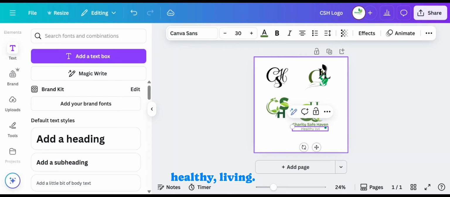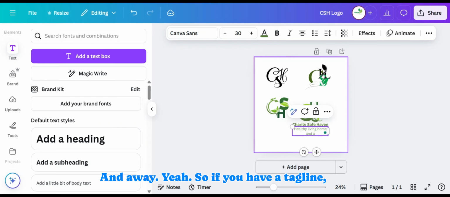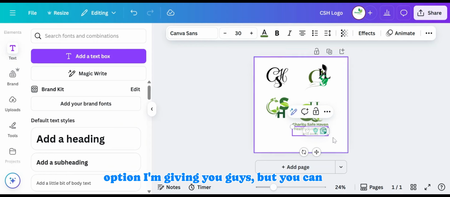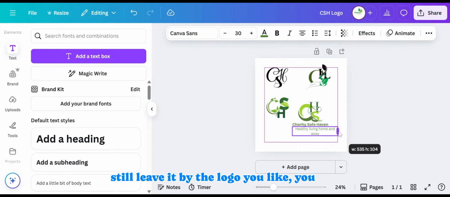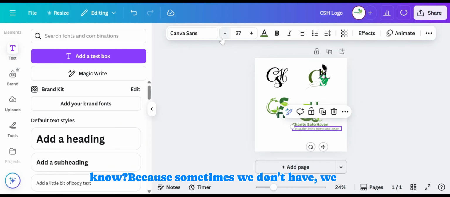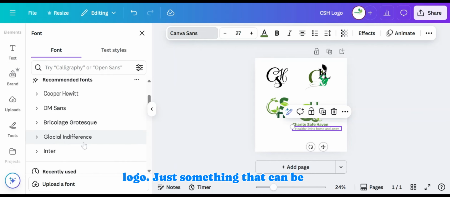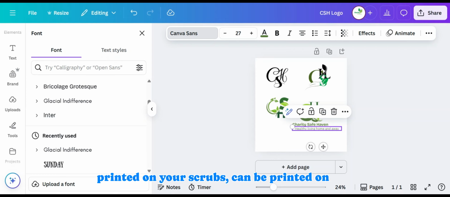healthy living home and away. So if you have a tagline, you can still add it. This is just an option I'm giving you guys, but you can still leave it by the logo you like, because sometimes we don't want to have so many things on your logo. Just something that can be printed on your scrubs, can be printed on a notebook, on a pen, on a cup. So I feel like you can do that.